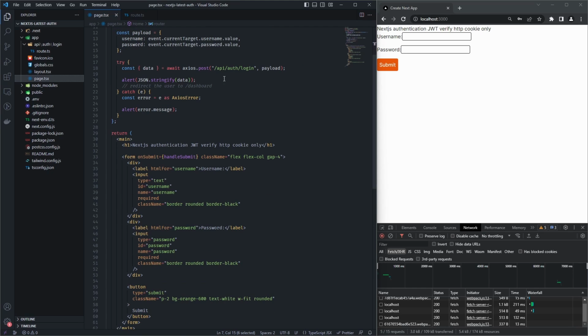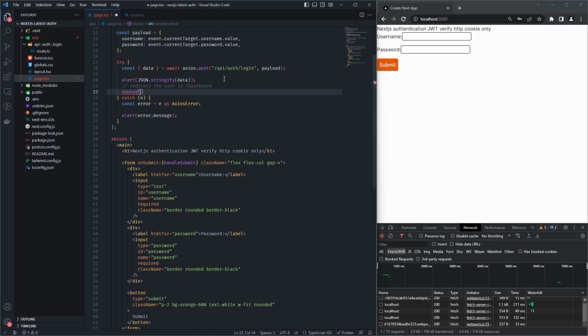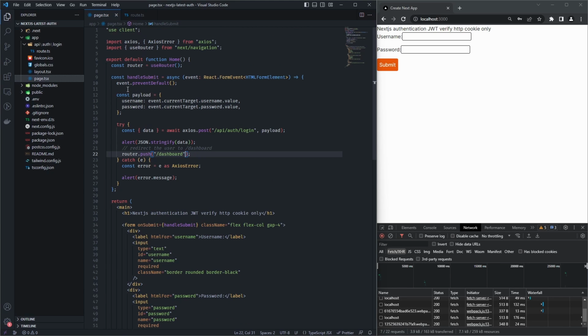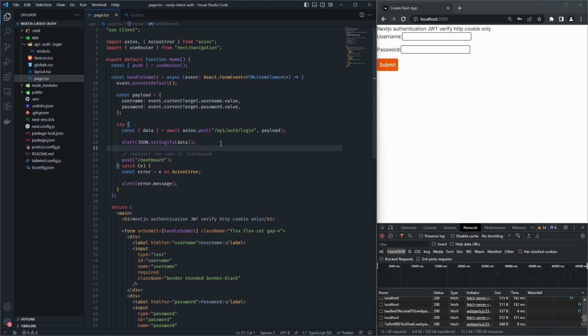And let's just push the user, navigate him to, let's say router.push, let's say /dashboard. And we can actually just destructure the push and take the push here. So this basically means that we don't have to type in router.something. We can just take the push function. Object destructuring. You should check this out if you don't know.